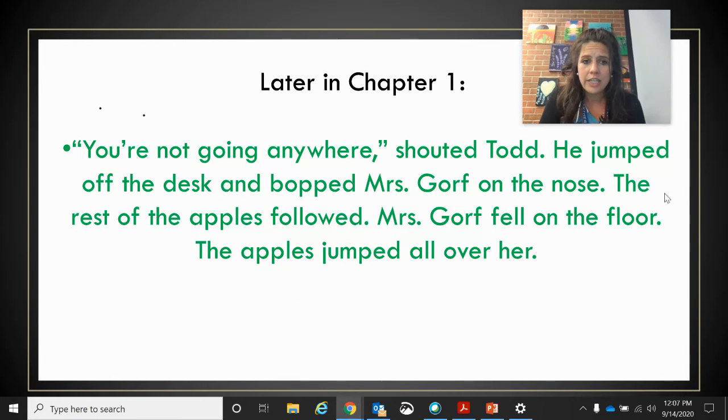Later in the chapter, he says, "You're not going anywhere," shouted Todd. He jumped off the desk and he bopped Mrs. Gorf on the nose. The rest of the apples followed. Mrs. Gorf fell on the floor. The apples jumped all over her. So, what do his actions tell you about what kind of kid he is? He shouted at Mrs. Gorf and he did something. What kind of kid would do that?